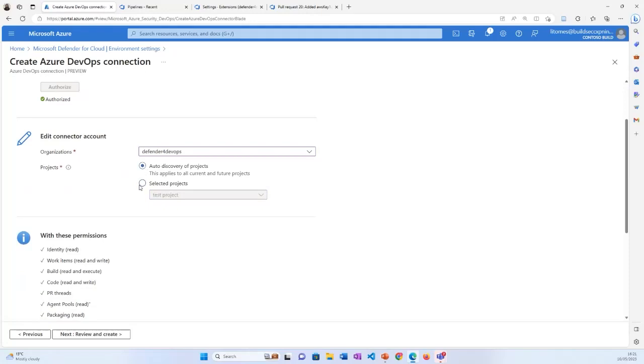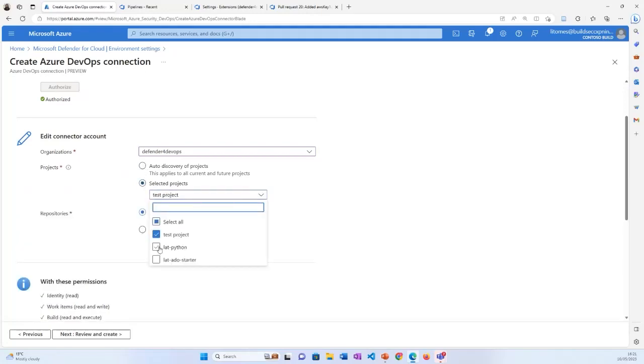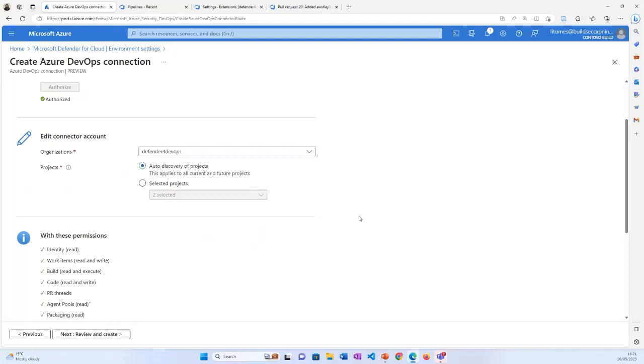And as well as that, you can then drill down another level and be even more granular, saying which repositories you actually want to protect. Again, you can do auto discovery of repositories, or you can select a repository. In my case, I'm just going to do an auto discovery of projects.